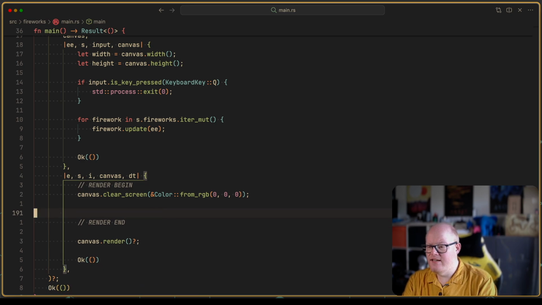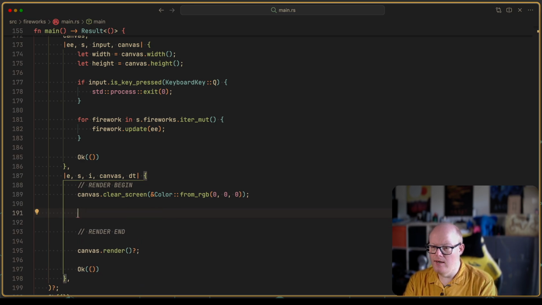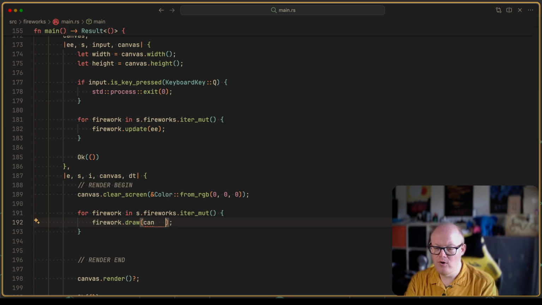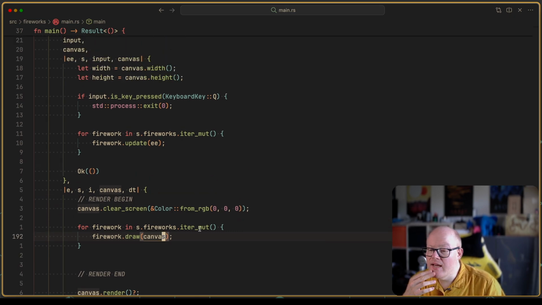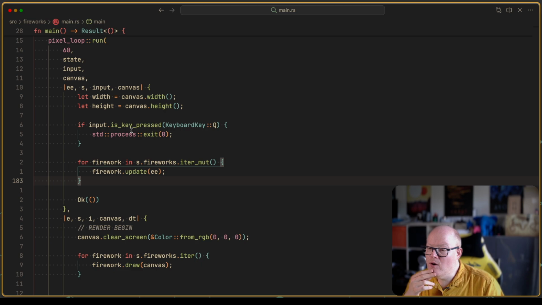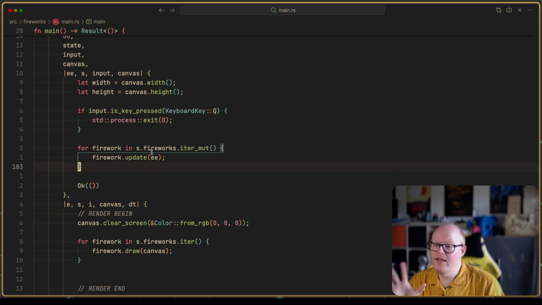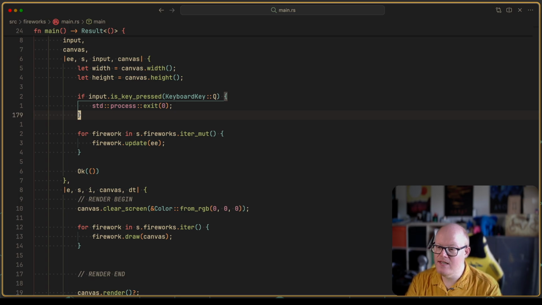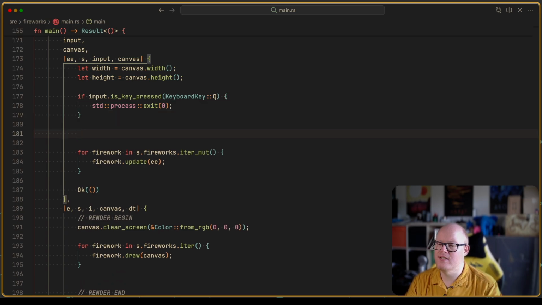And then we definitely need to do more or less the same thing here. We need to draw all our fireworks. So we are drawing it and giving it the canvas there. Come on, canvas. And there we don't need an iter_mut, we just need an iter. And now we should actually have something there when we have a firework in there, and that is something that we now need to process, of course.